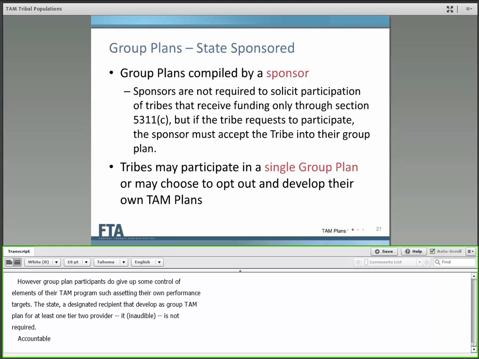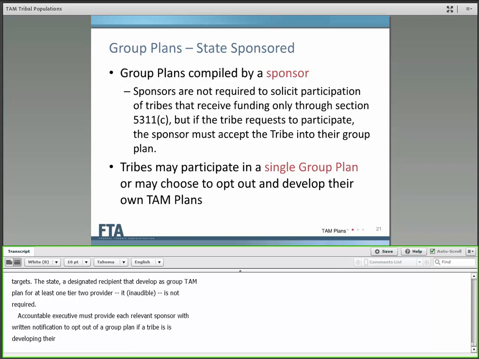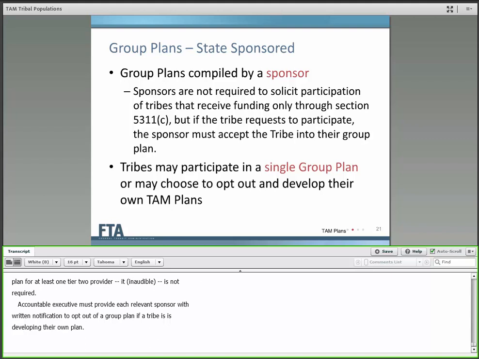The tribe's accountable executive must provide each relevant group TAM plan sponsor with written notification of a decision to opt out of a group TAM plan if a tribe is developing its own plan. So that's something that would be relevant to all of you who said that you are not planning to participate in a group plan. And if a tribe is eligible for multiple group plans, it must choose to join one plan.